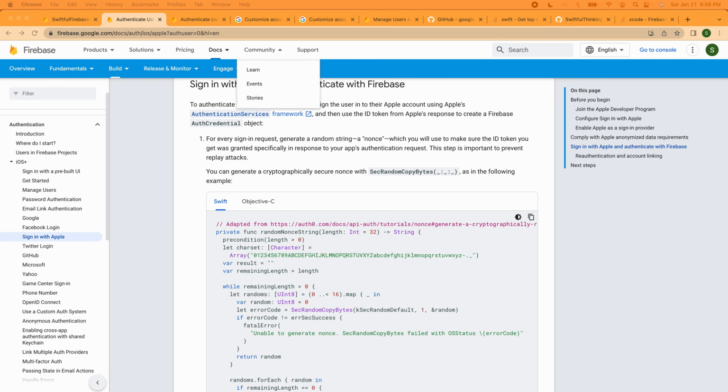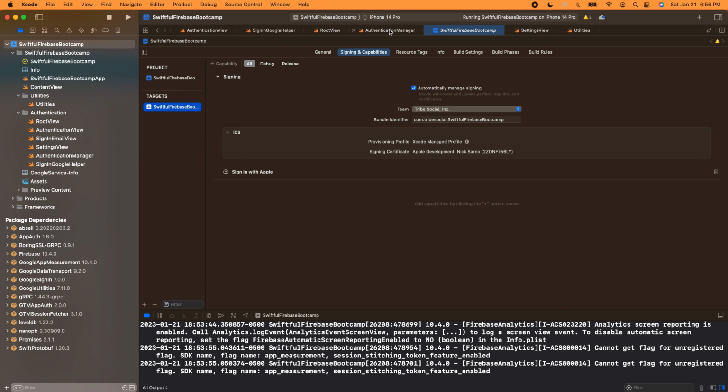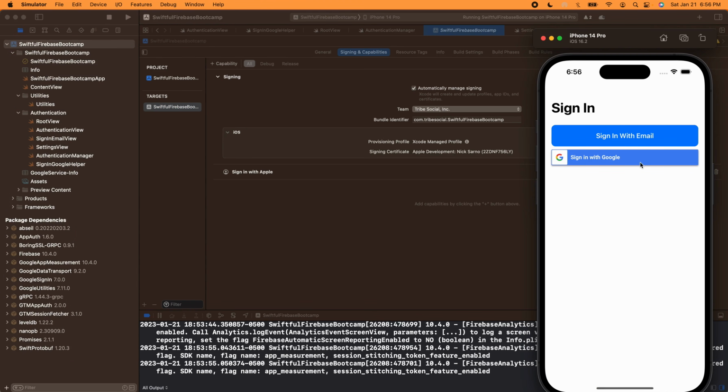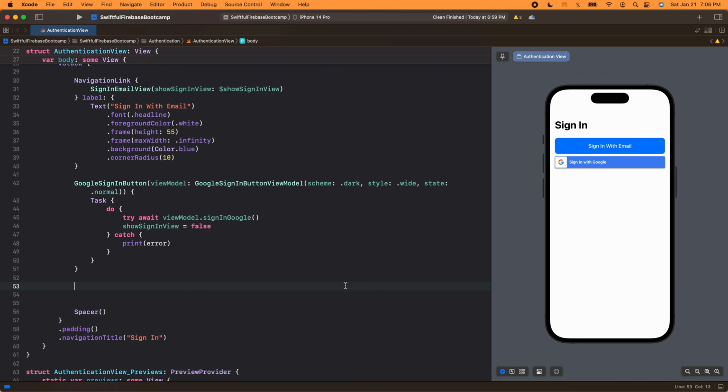So let's get this going and write some code here. Jump back to our Xcode project. We're going to go back to our auth view. So this view is where we want to get our sign in.